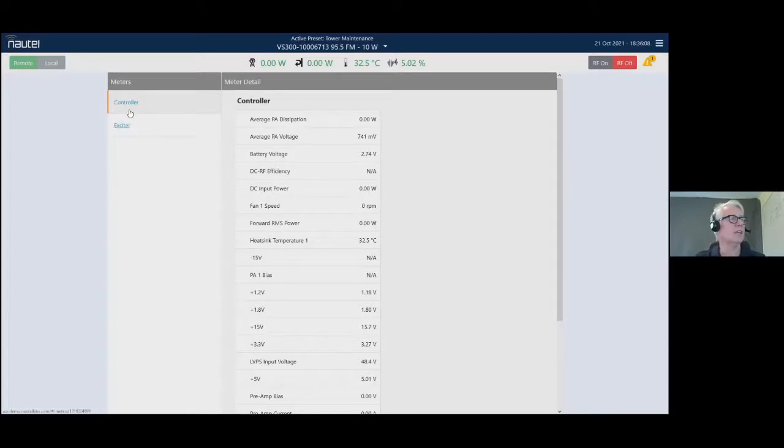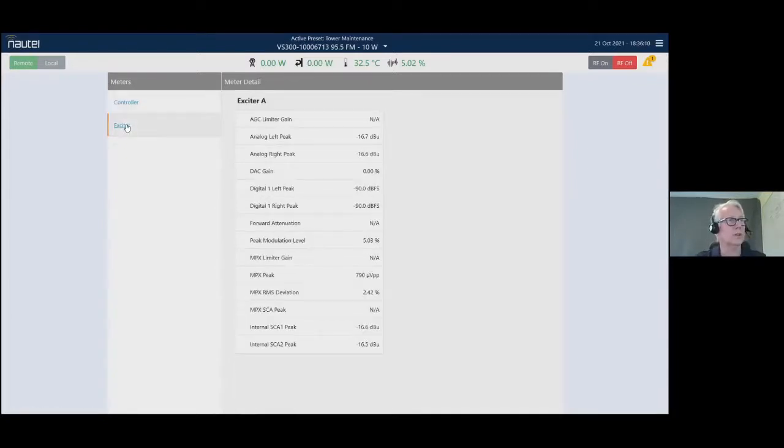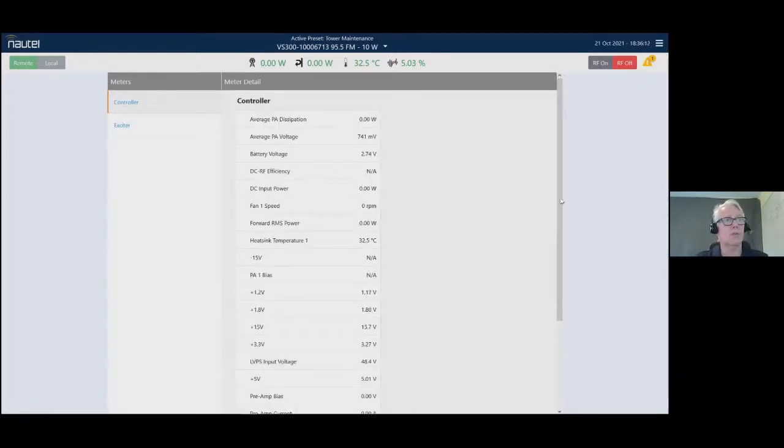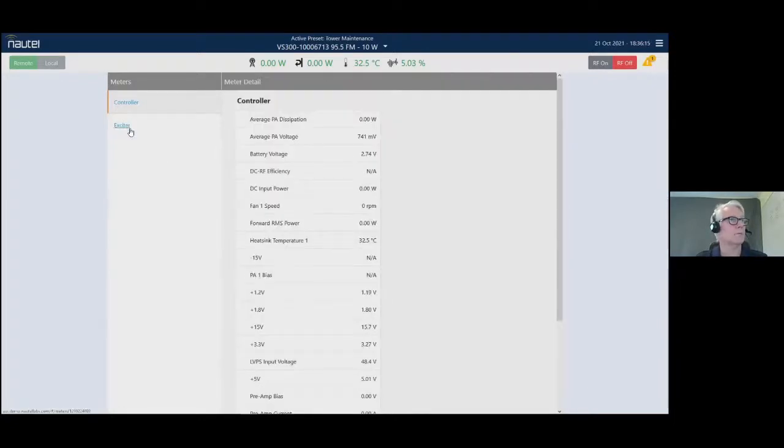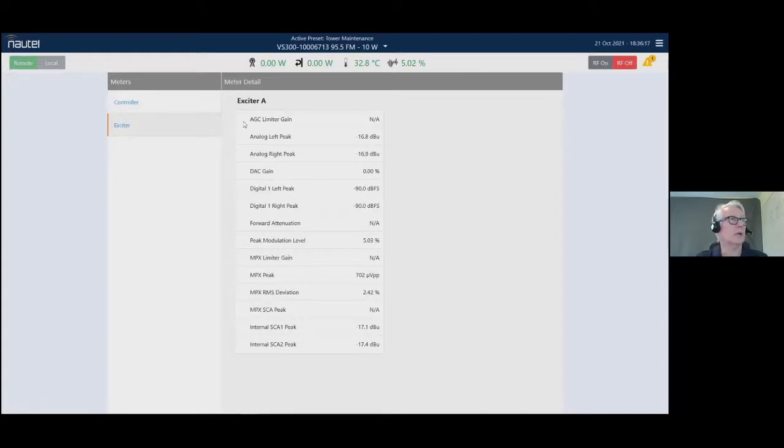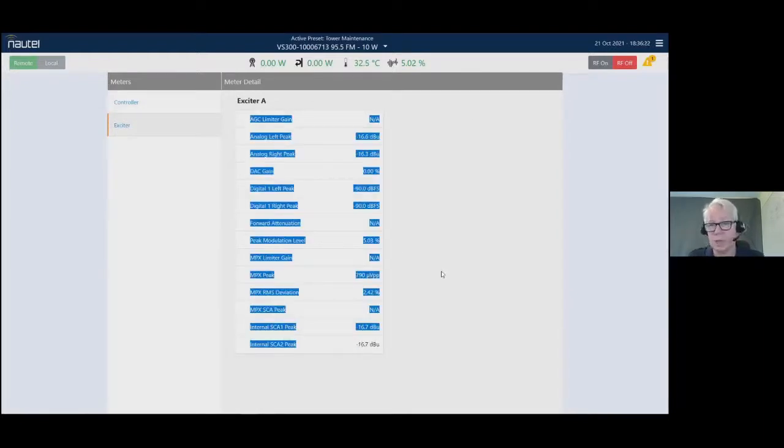Meters on the VS is broken out into controller and exciter, and we can just see all of the values that we want are here. And if we wanted to, we could just, bits is just text. So one of the big problems with something like Flash is that the information you're seeing on the screen is not actually text on a browser page. It's actually a graphic.